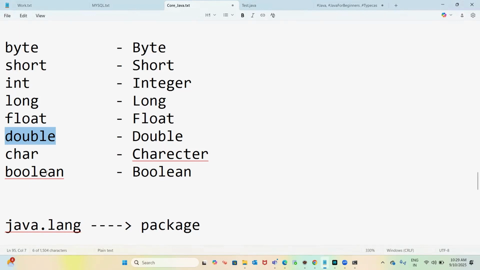Those we can call wrapper classes. The conversion of a primitive type to a reference type is called boxing, and a reference type to a primitive type is called unboxing. Auto boxing means we can directly assign a primitive value to a reference type, and it is internally converted: Integer i equals int i. So that is auto boxing.